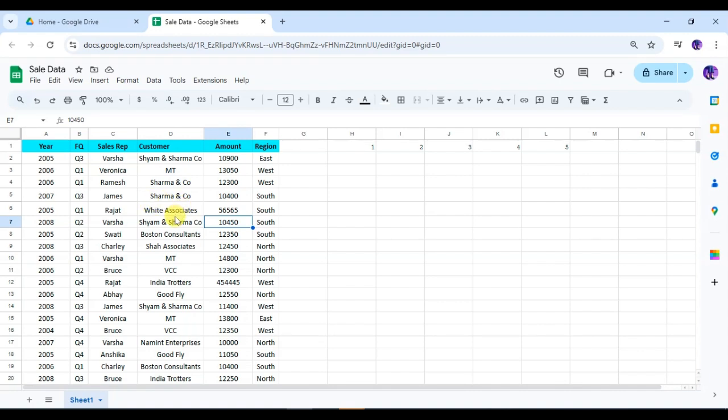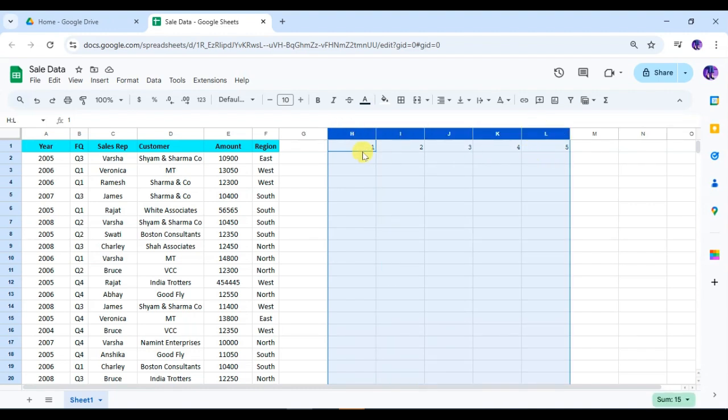And the second way: you can see 1, 2, 3, 4, 5, I just entered the numbers here. I select the first column, then I press the shift key and select the last one, column number 5. And you can see all the columns are selected.